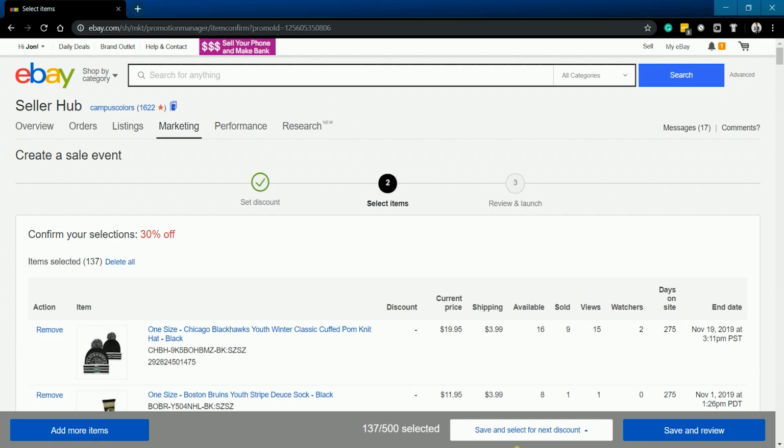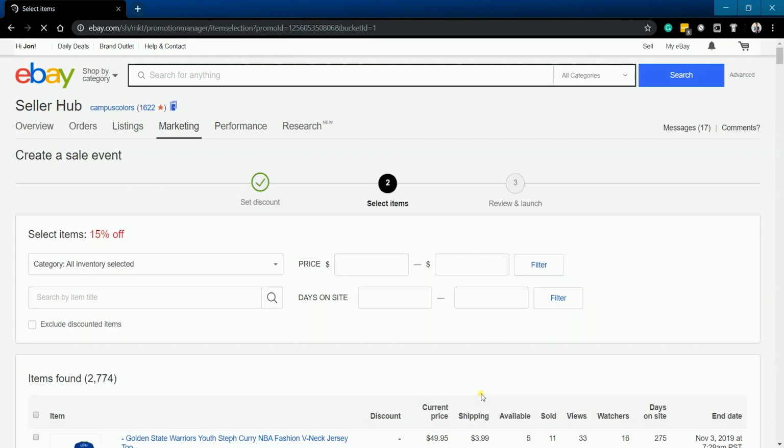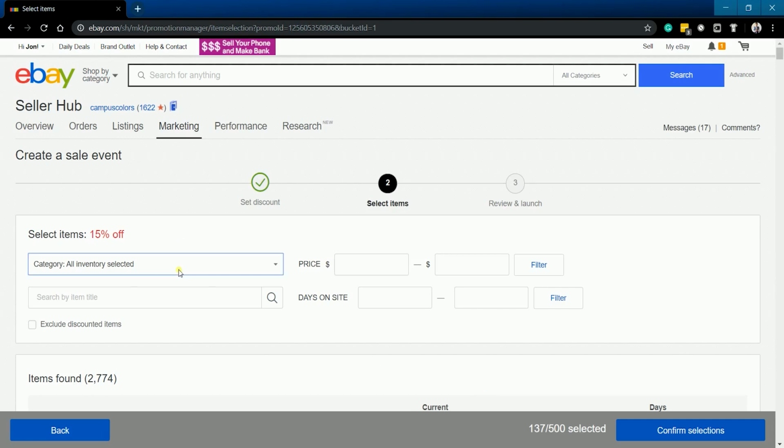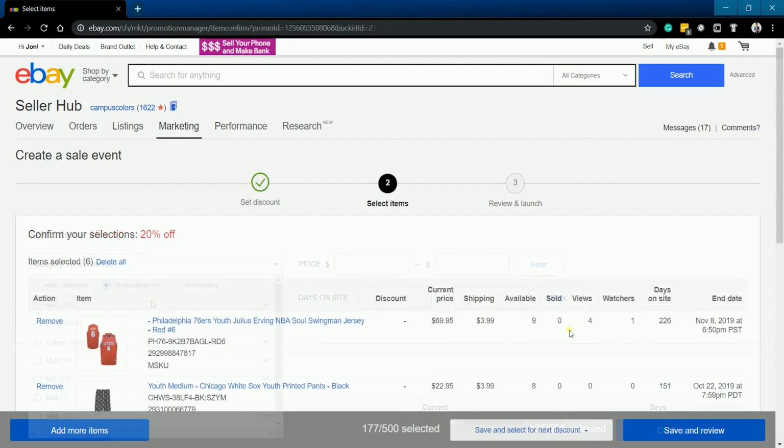Since we have three discount levels, we'll be selecting the items for the other discount levels. Click the Save and Select for Next Discount button at the bottom and choose the next discount. So it should be the same thing. Just choose the items for the second discount and so on.